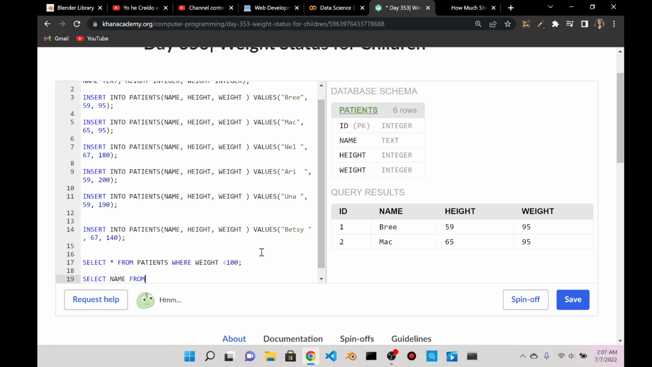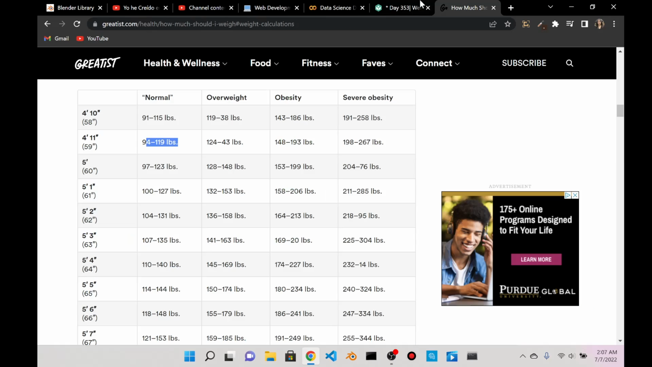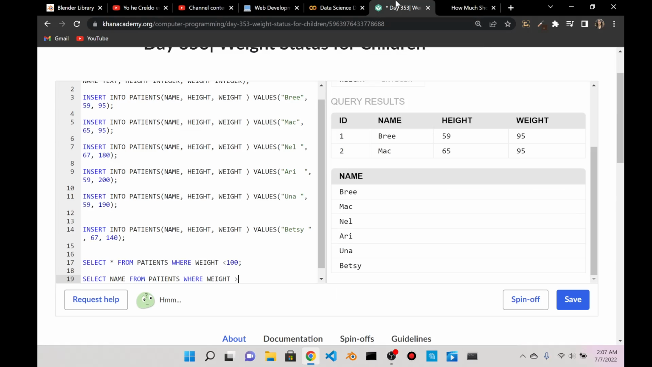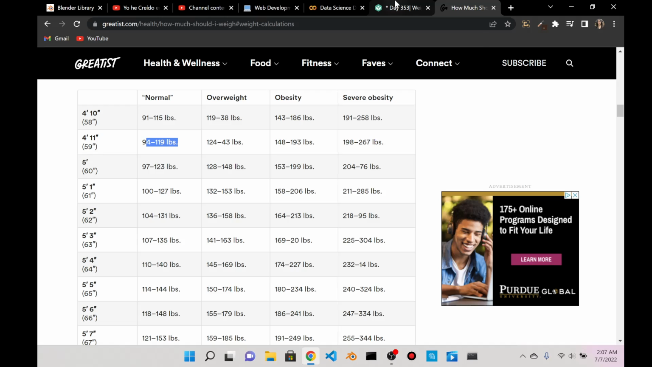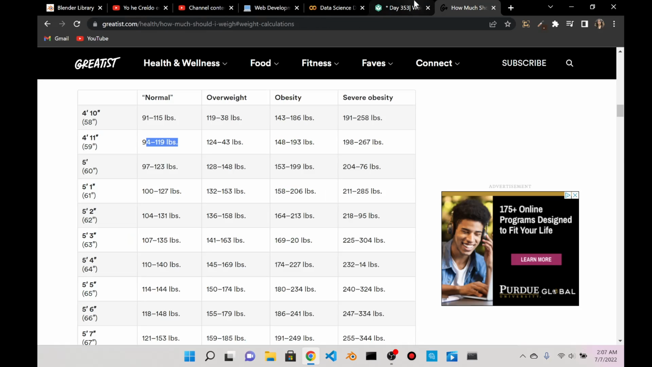So I'll select the name from patients where weight in this case is greater than, let's check Brie first. Brie, which we already did, but still, I'm gonna do it again. Brie is 4'11", so the conditions for her weight would be 94.